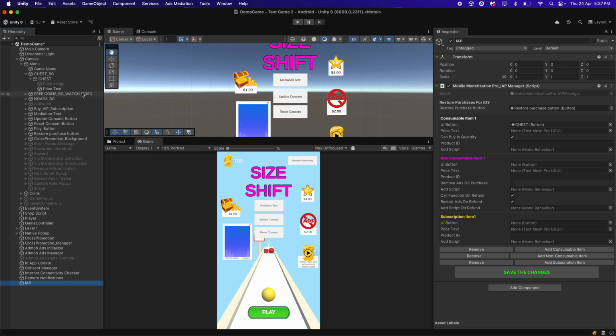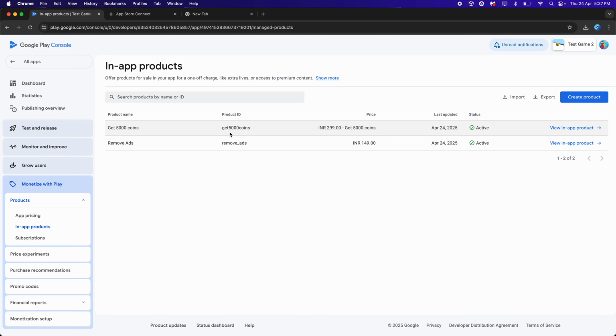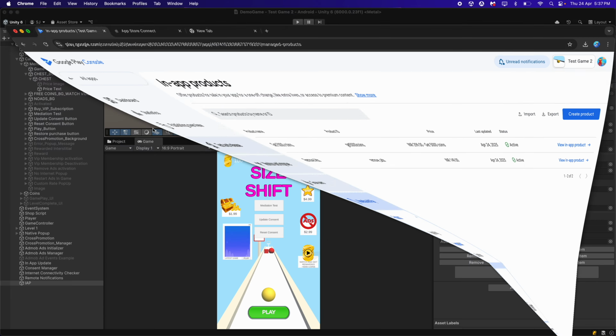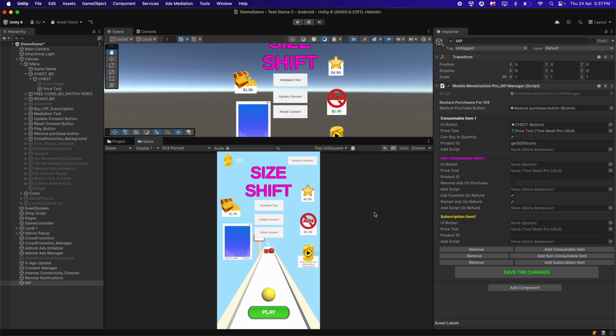For the price text, we can drag and drop this price text over here. And as in the previous part, we enabled the multi-quantity purchase for the consumable item. We need to make sure to check this checkbox over here so we can buy this consumable item multiple times. For the product ID, let's get back to the Google Play console. And here, let's copy this product ID, get 5,000 coins. Now, in the previous part, we had the same product ID for the App Store as well, and we can see it over here. Let's just get back to Unity and paste the product ID over here.